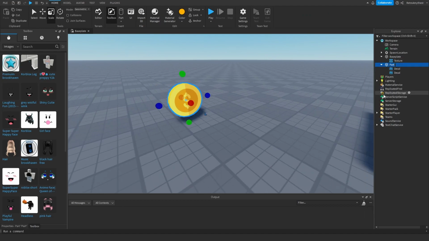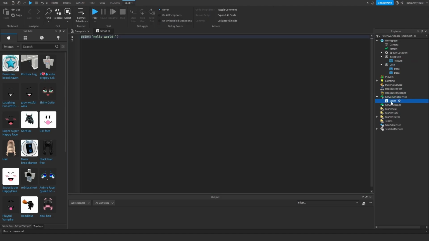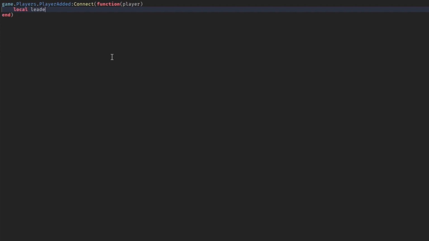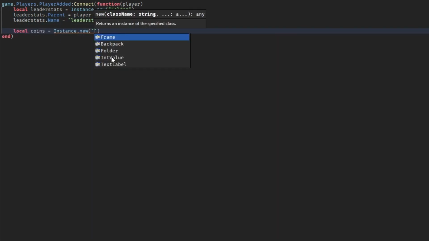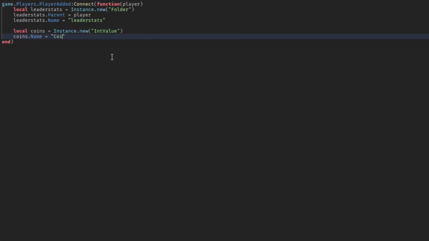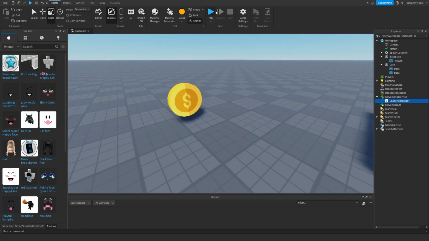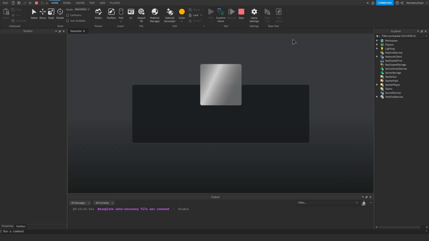Next, rename this to coin. Insert a script into ServerScriptService. Rename it to leaderstats script and follow along with me. If you want to have it renamed to something that's not coins, then you can change it there. Let's just play and test to see if it works. There we go.